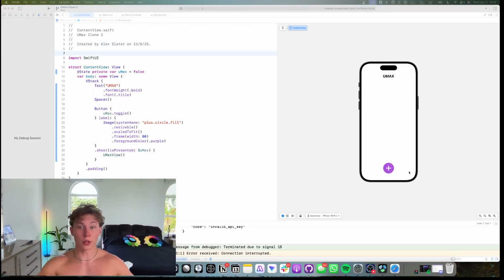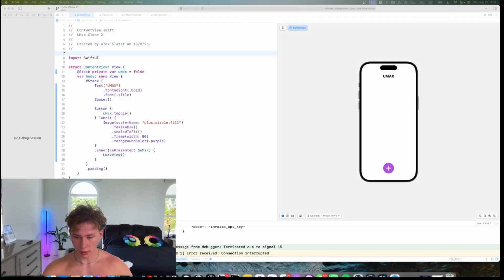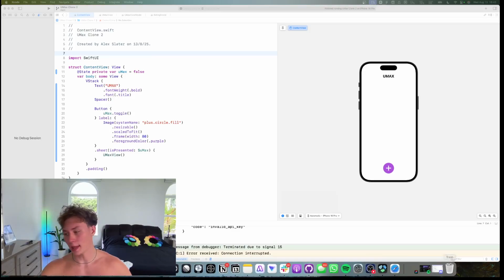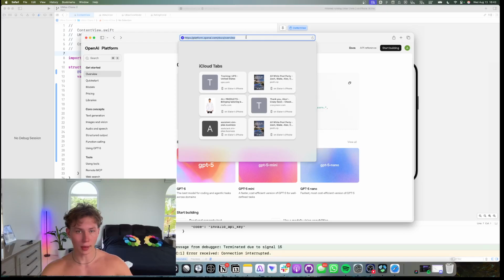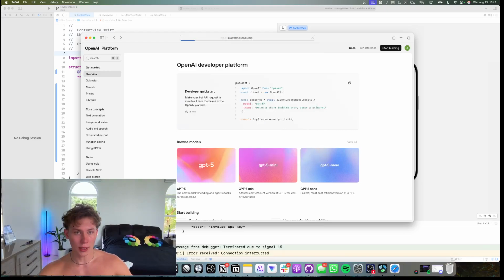Okay guys, so the next step is to go to your web browser. What you need to do is get the API key from ChatGPT. So go to platform.openai.com, which will open this web page. If you never had an account before, just create one. And if you already have a ChatGPT account, just log in.